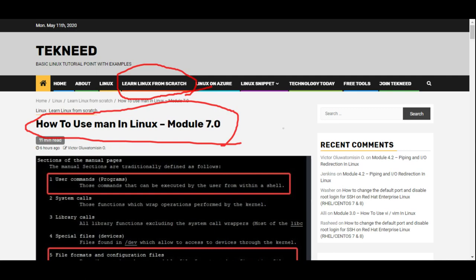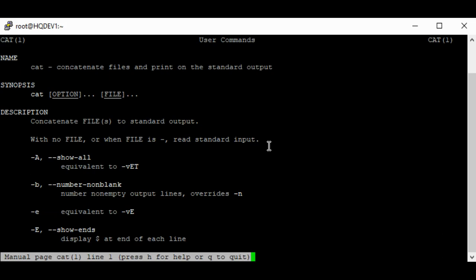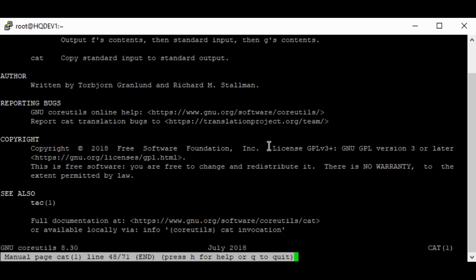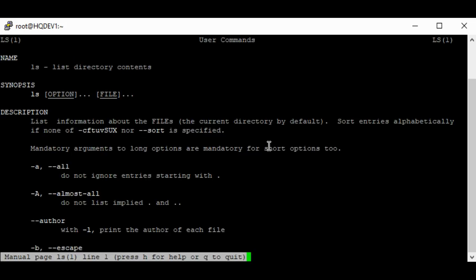In Linux too, if you want to look for the man page or the manual page for cat command, for example, you just check the manual page by using the command man and cat. So you can see the description, how you go about using the cat command in Linux. The same thing is applicable to ls, for example. If you want to check the manual page for ls, you just do man ls and then you see everything about ls in the manual page.